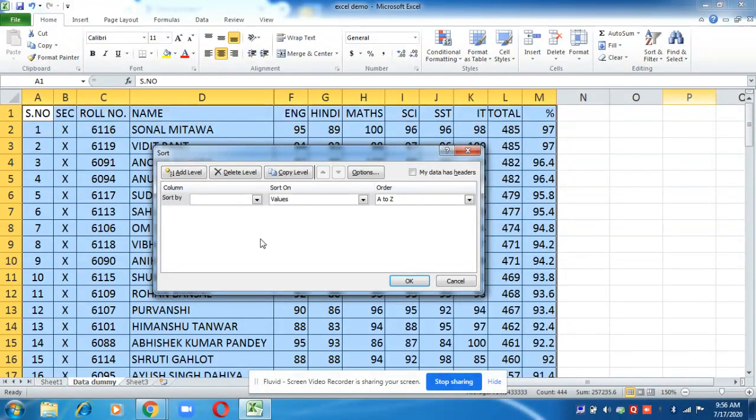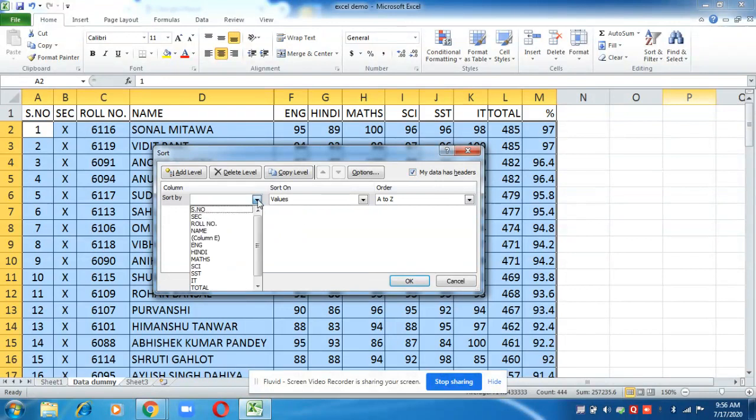If you do not choose this option, then in the sort by list, it will show you column names A, B, C, D, E, F, G, H. And if you choose this option, it will show you the headings of your table only. Like I want to sort according to roll numbers. So I will select roll numbers, and I want that the roll numbers should be arranged from smallest to largest, and press OK.